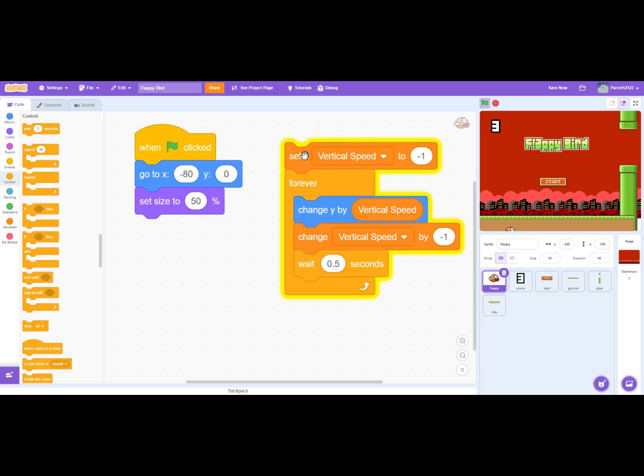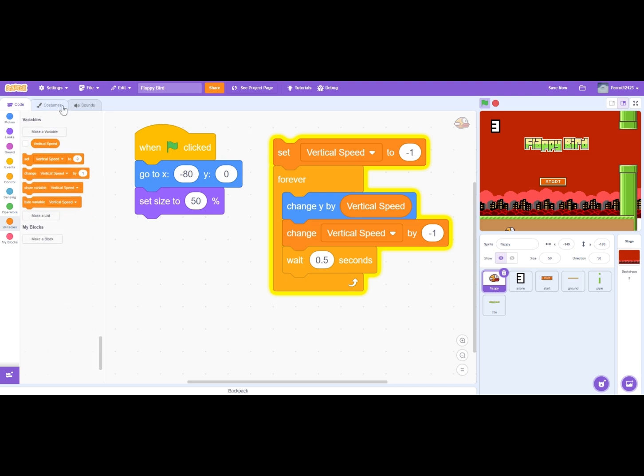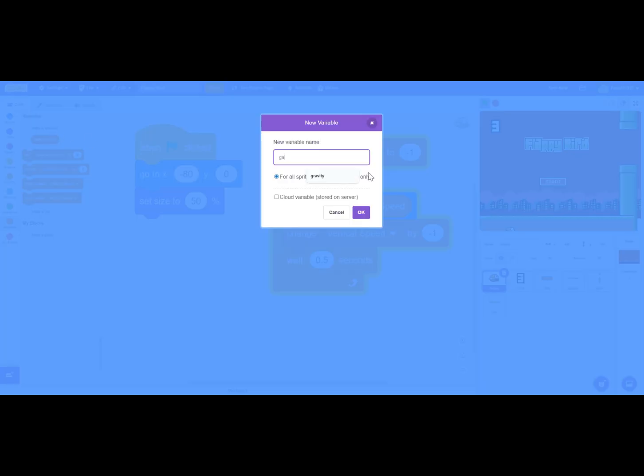Now what we're changing it by is gravity. So what I'm going to do here is make a variable called gravity, and instead of making it unique to Flappy, we'll make it for all the sprites.